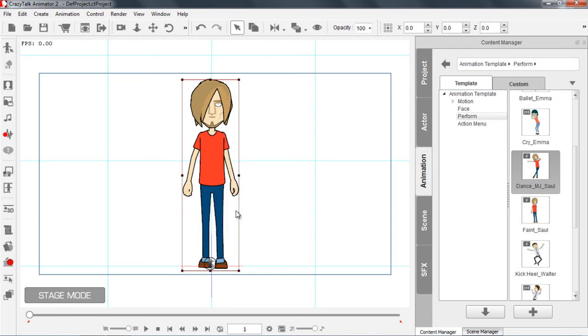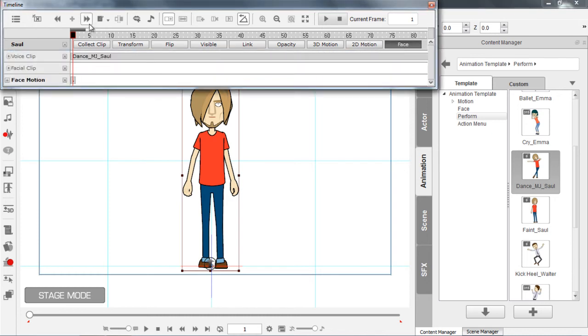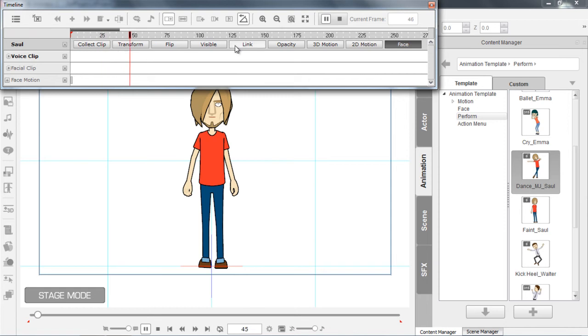on this and select remove animation because we're going to create our own custom one. Now if I play it back right now, you notice we still have the audio because I removed the animation but the audio was not removed. So let's press F3 and go into the timeline, and I'll go into my face tracks here, and you can see under voice clip we have our dance MJ Saul. So let's just select that and go ahead and delete it, and then if I play it back now, you can see we have a fresh slate to start from.